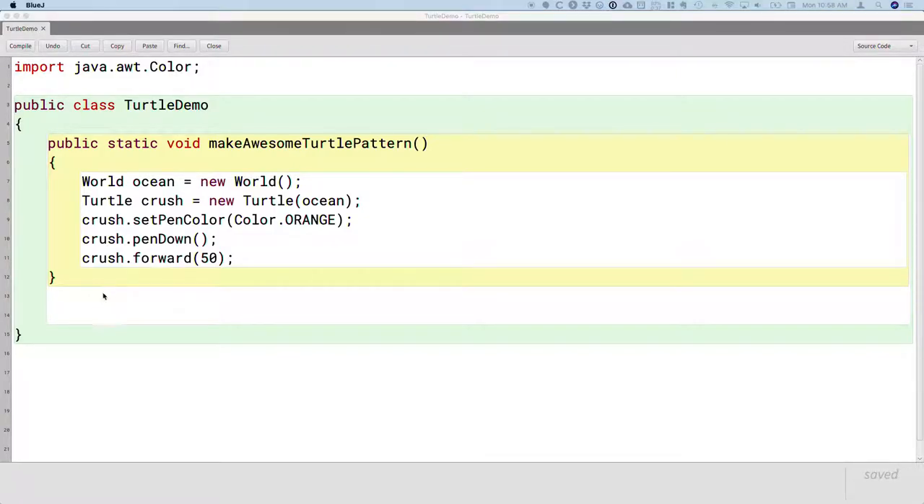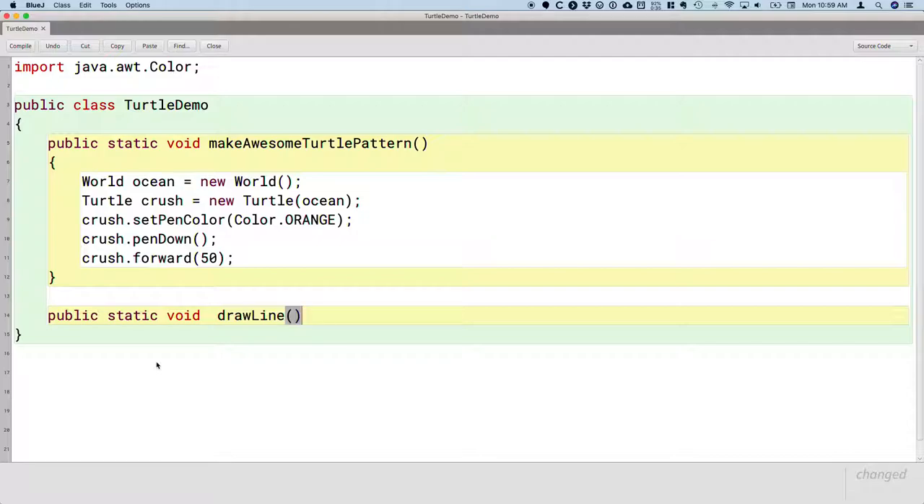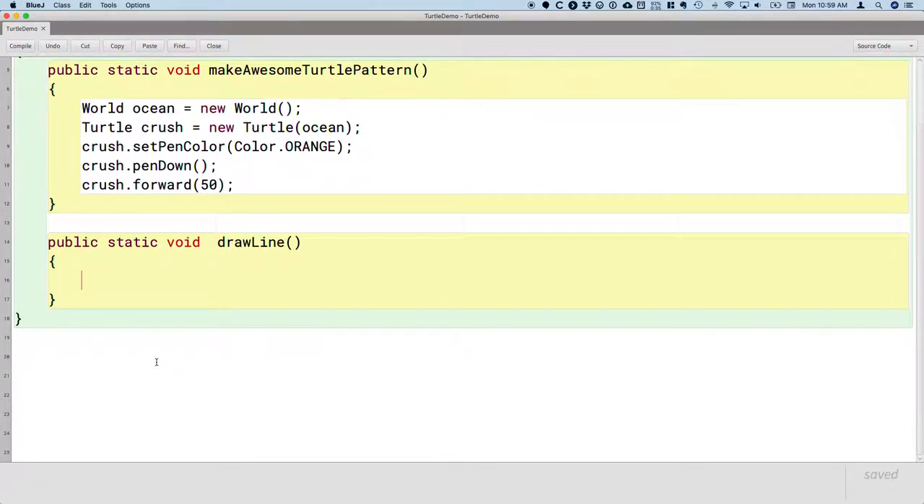All right. I do not in any way want to break the make awesome turtle pattern method that we worked on last week. So we're going to create another method in our turtle demo class to focus on some context to define this new terminology. We're going to create another public static void. I'm going to call our new method draw line, because in the end, there'll be a lot of notes, but our turtle is going to also draw a line. So there's our draw line method that we're going to focus on today.